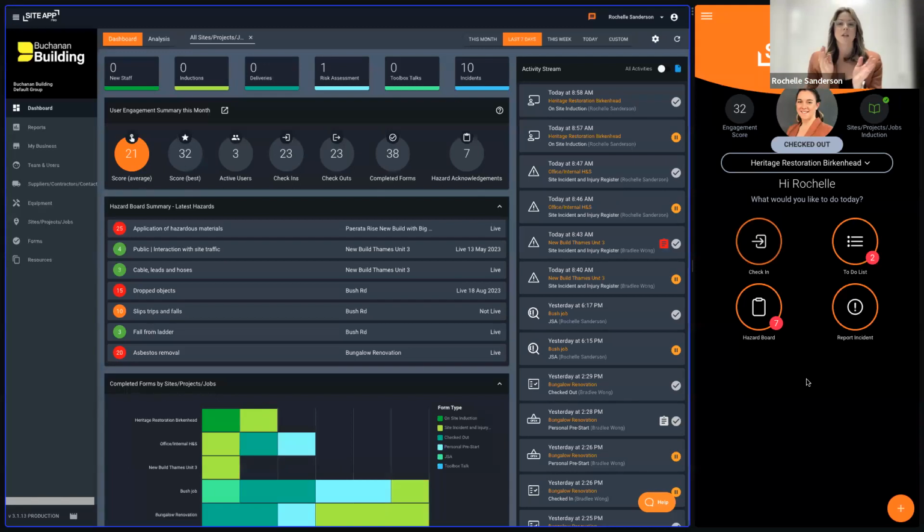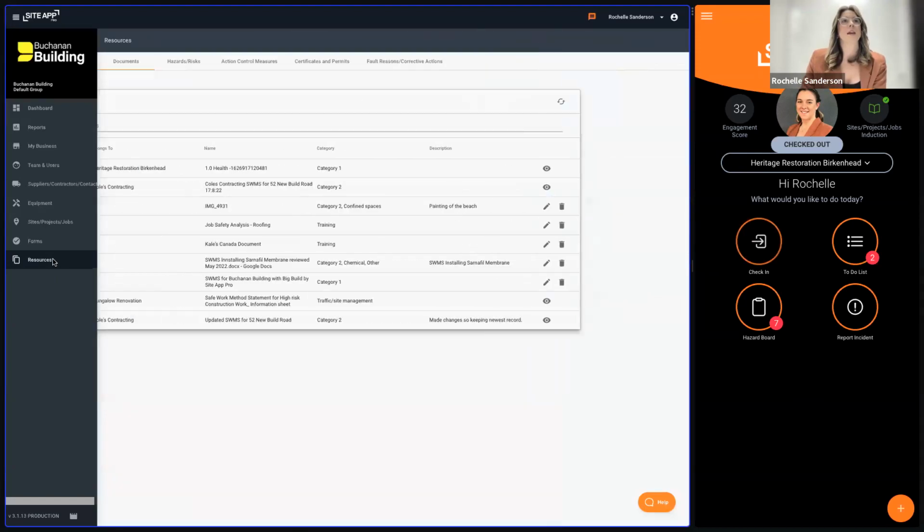So I've got them here so we can look at what we're setting up and how it's flowing through for the team as well, just so we can have that dual visual there. Cool. So first off, we're going to set up our hazard settings. So I'm going to jump into my resources here.